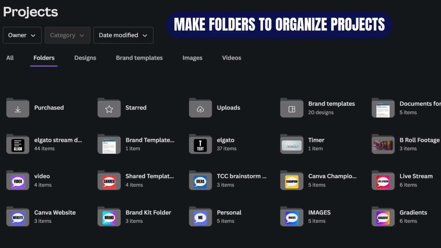So if you could figure out how to organize your projects and set up folders to begin with, you're going to be happy that you took the time to set that up, so that it will be really easy to go back in and find.